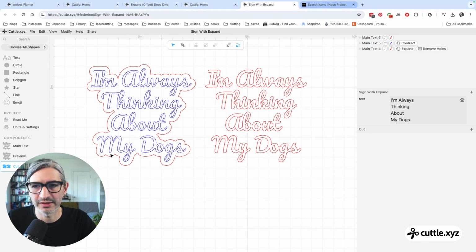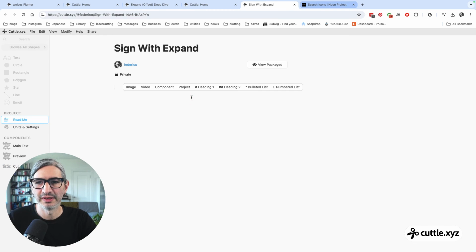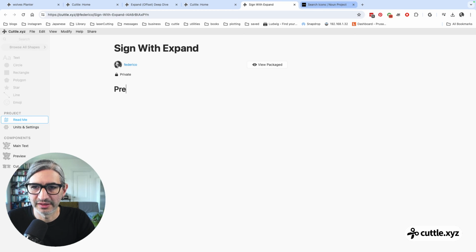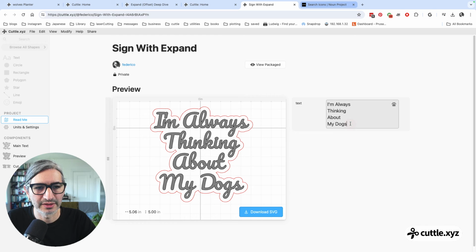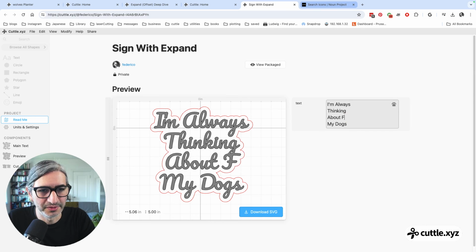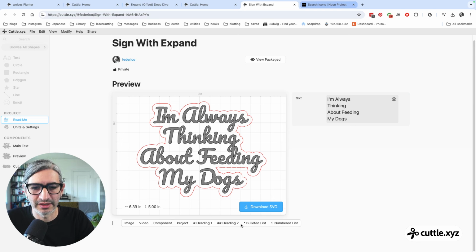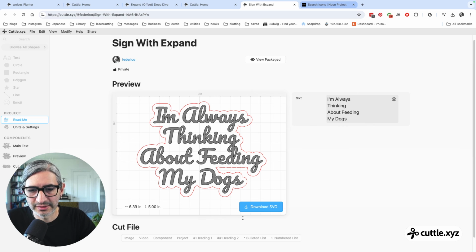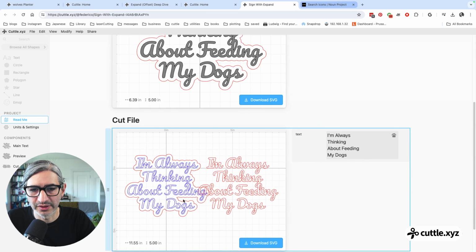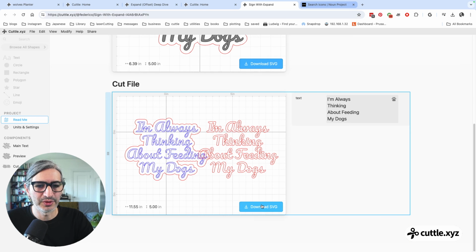The final touch in general is that, if I go to the README, I can always create something like the preview where I can select my things and kind of see what it looks like. So that component is going to be the preview component. So here I can see, I'm always thinking about feeding my dogs. So I can see what the sign looks like, but then I can add another one that is like the cut file. And that's that other component that I call the cut. So when I download I could actually separate it a little bit better.